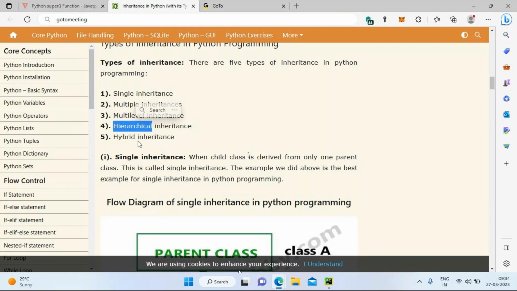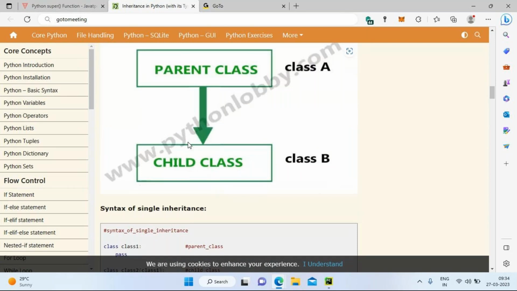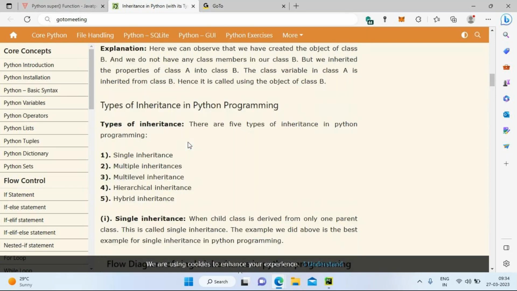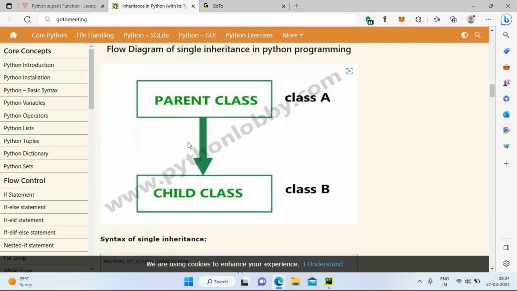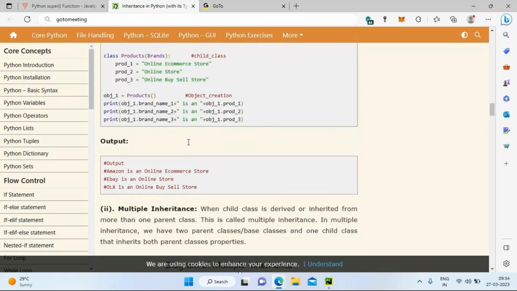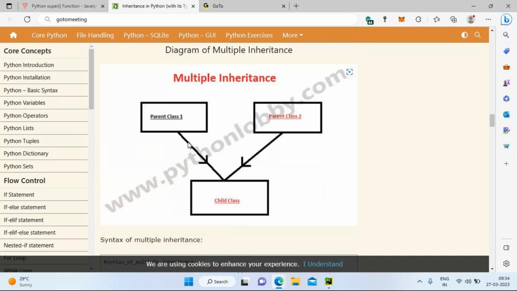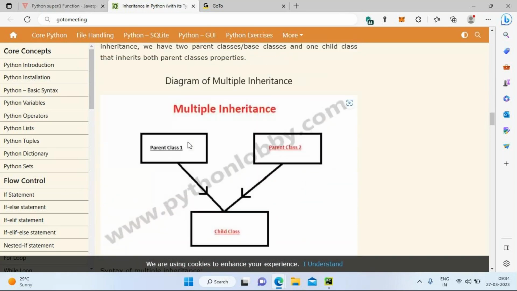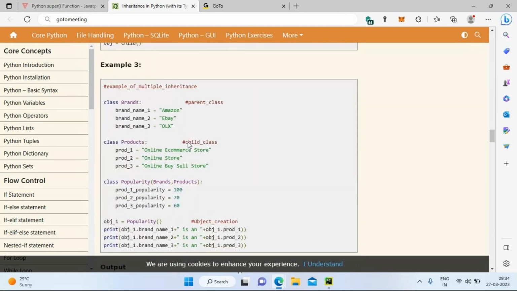In a single inheritance, you should have a single parent and a single child class. If the child class is inheriting all the properties of the parent class, then you can say it's a single inheritance. Next one is multiple inheritance. Multiple inheritance will have two parents, and one child class inheriting the properties from both parent classes. If a child class is inheriting the properties from both parents, then we can say it's a multiple inheritance.